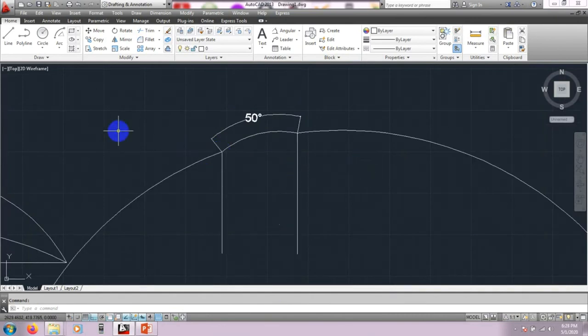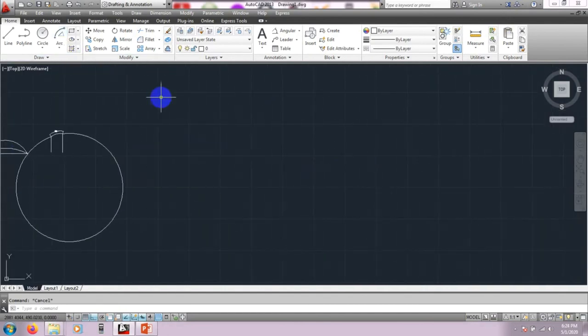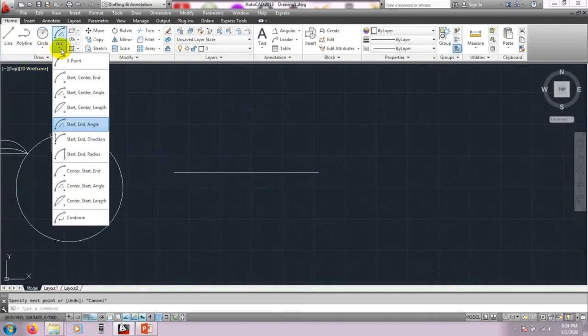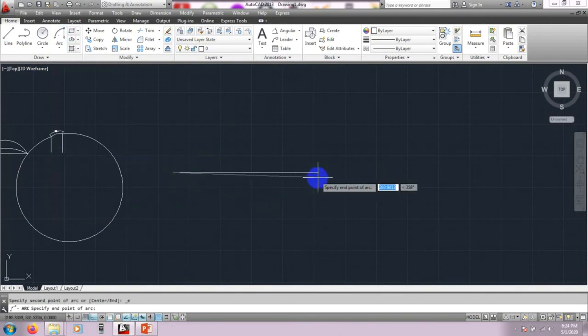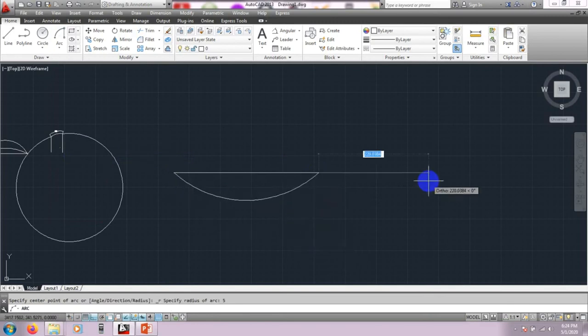They have many options. Suppose again a line, and again go here, so you can use any of them. Here give Start, End, Radius. Suppose you give here the start, here this is the end. Now you have to give the radius. What will be the radius? Suppose radius will be 5, then enter. So this is the 5 radius.